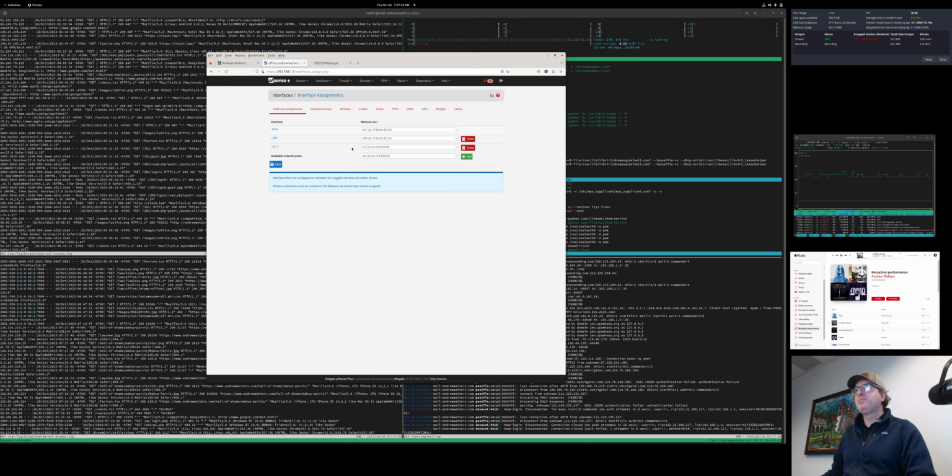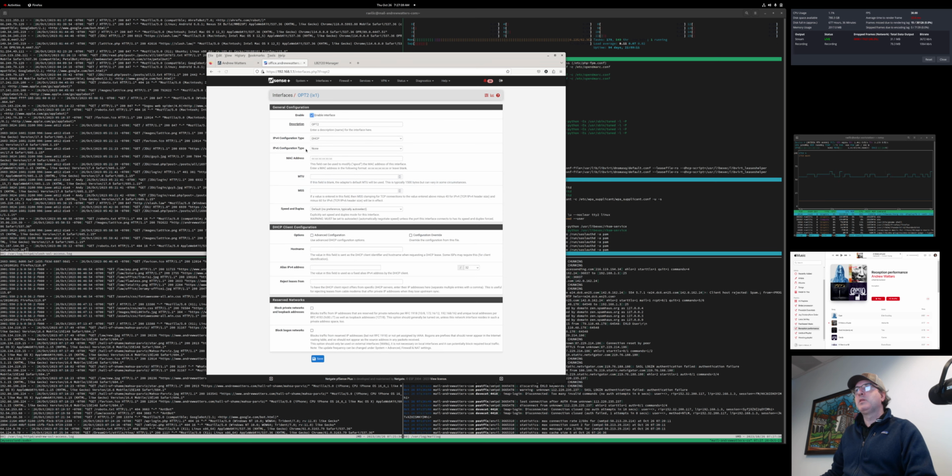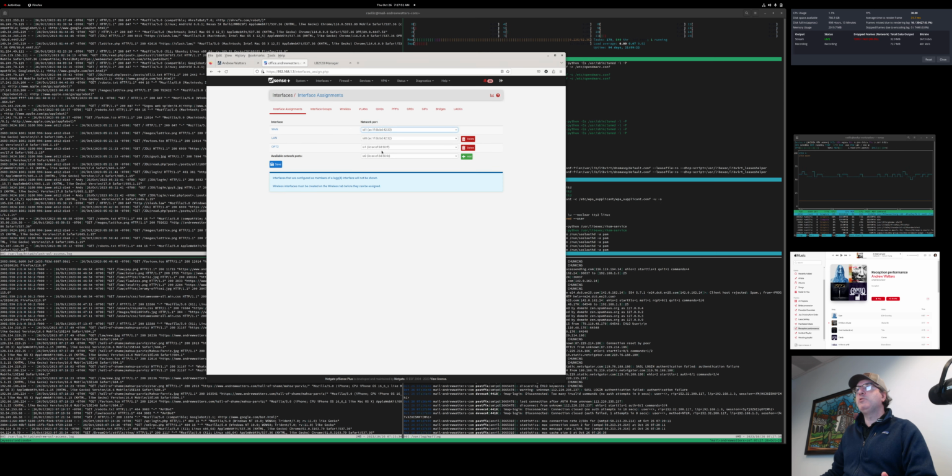But in any case, you set up the OP2 interface, and all you have to do with this in particular, a Netgear LTE modem, is set it for DHCP, and then you set the network port as the correct port on your router. In this case, I have a fiber connection for the WAN from Cogent, and I have an Ethernet card in the system that has a 10 gig connector for the OP2 interface.